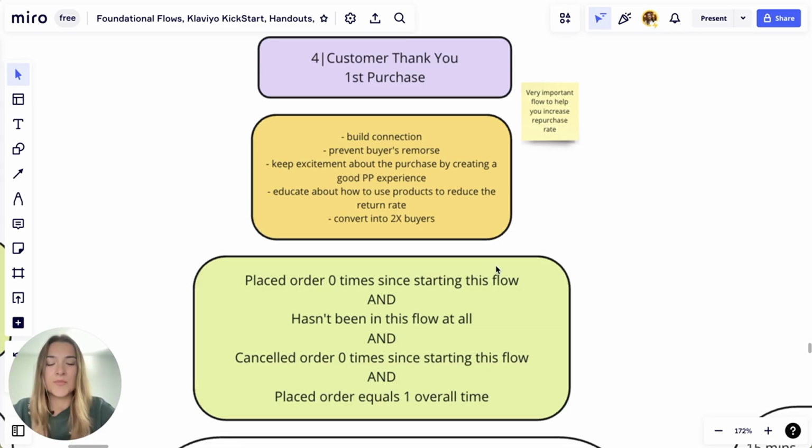Now let's move on to the post-purchase flow. And the first one that we will be looking at is the customer thank you first purchase. So this is a very, very important flow that often gets dismissed either completely or it doesn't really get much attention in terms of what exactly the new customer should be receiving.